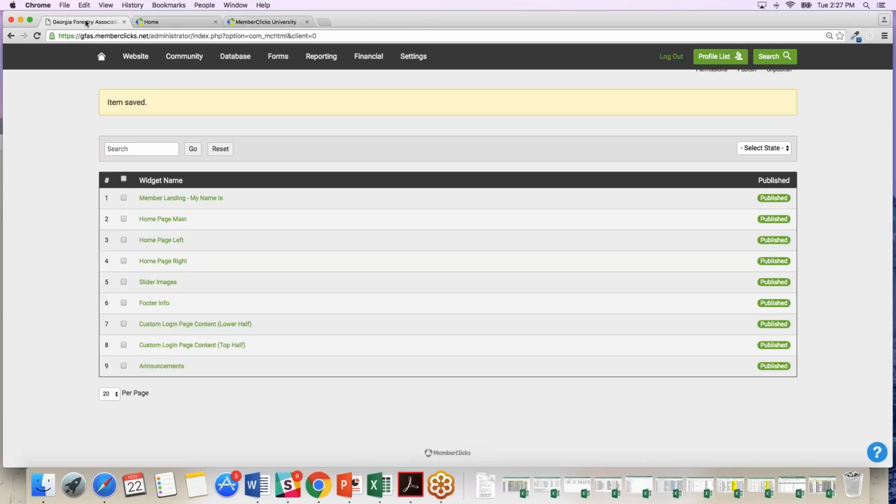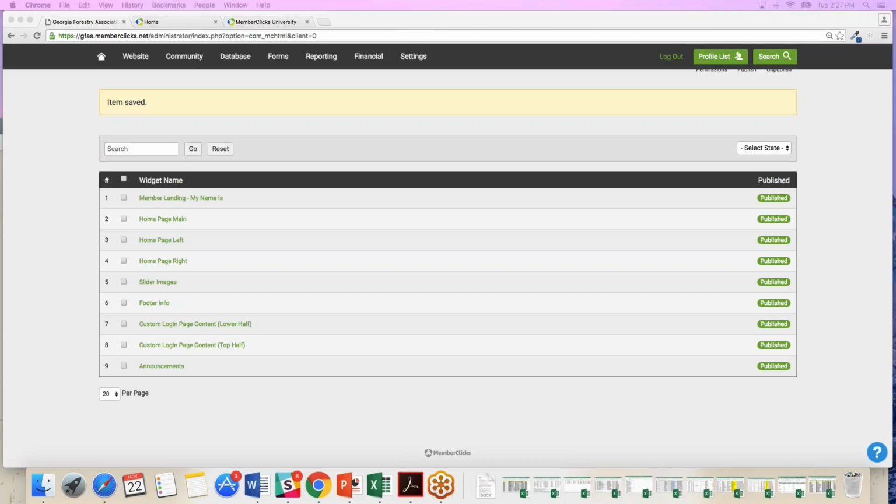Okay. And that's kind of everything with the widgets. Other than that login, do you guys have any questions? Not right now. I don't. You? Okay, awesome.